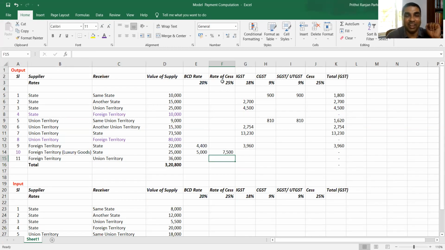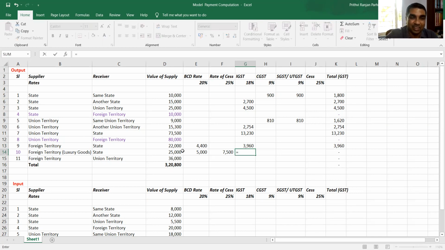Yes, sir. Now coming to IGST. IGST will be levied on what? Principal, 25,000. Very good. So 25,000 into 18%. For cess, BCD is to be included, but for IGST that is not going to be included. So only the value of supply will be taken.